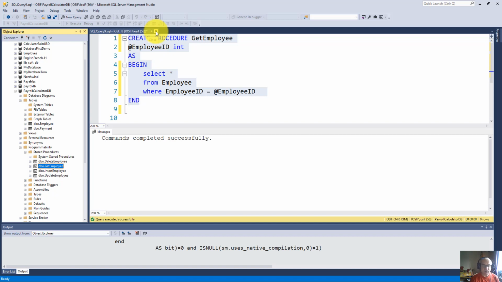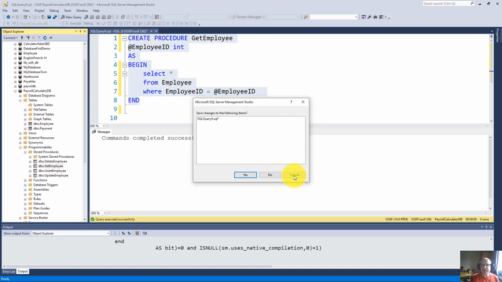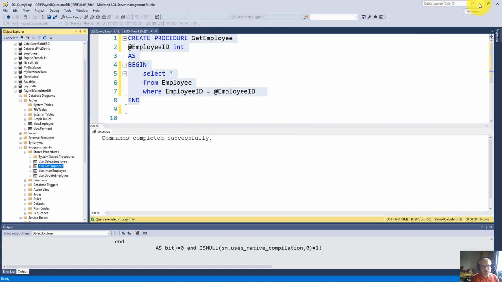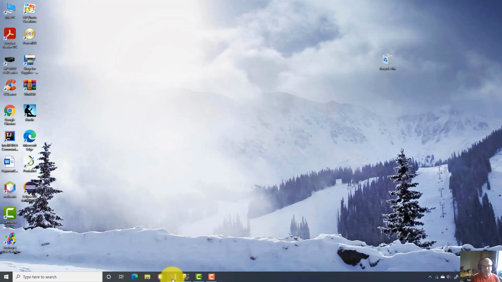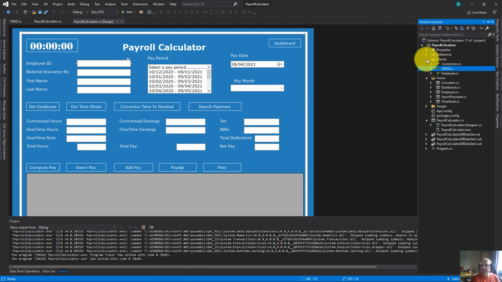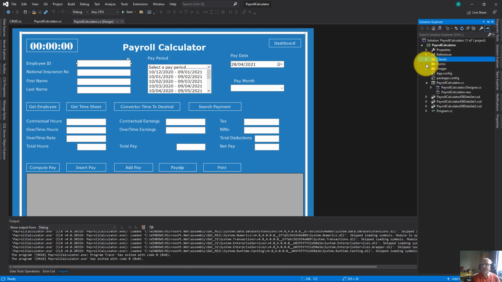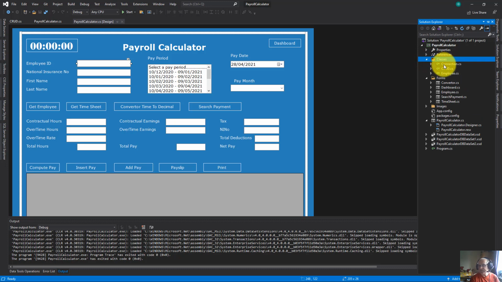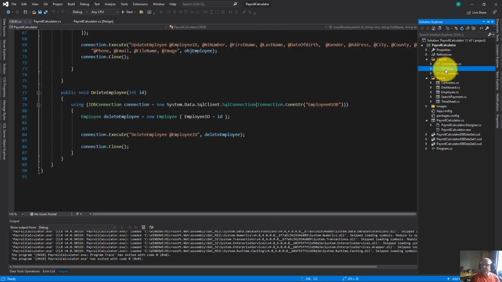Now I have the procedure. What I need is the code to get the employee with a certain employee ID. Let's go inside Visual Studio. Let's open the Solution Explorer. As you can see, I organize my classes and my forms inside these folders. The Forms folder contains all the forms used in this application, and the classes are located inside this folder, Classes. So I need this class, CRUD.